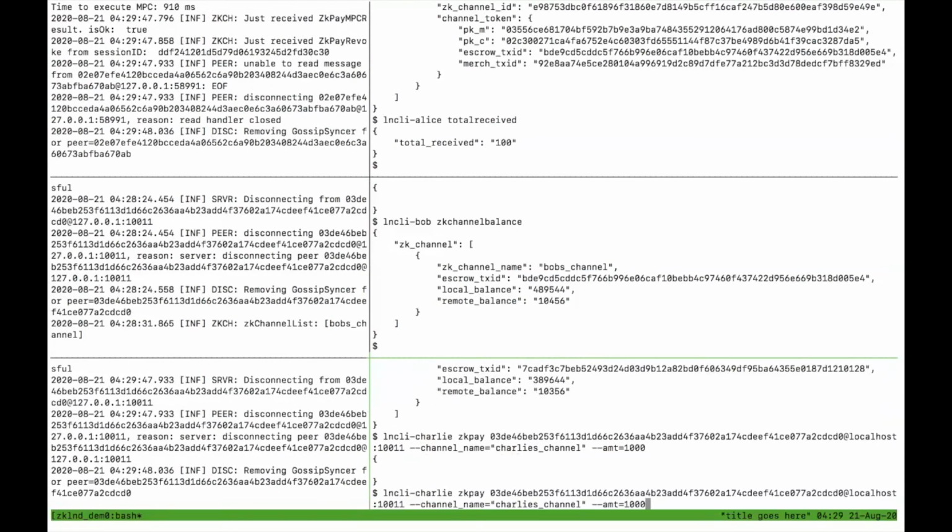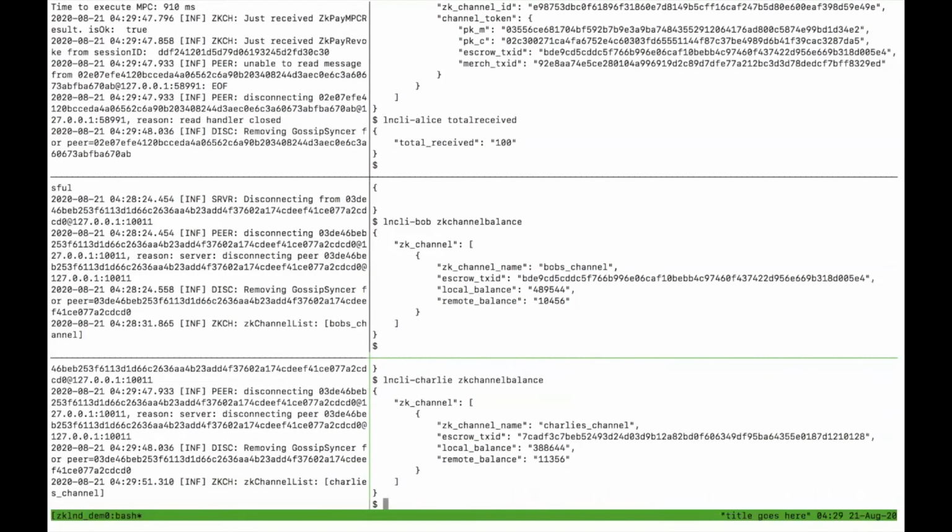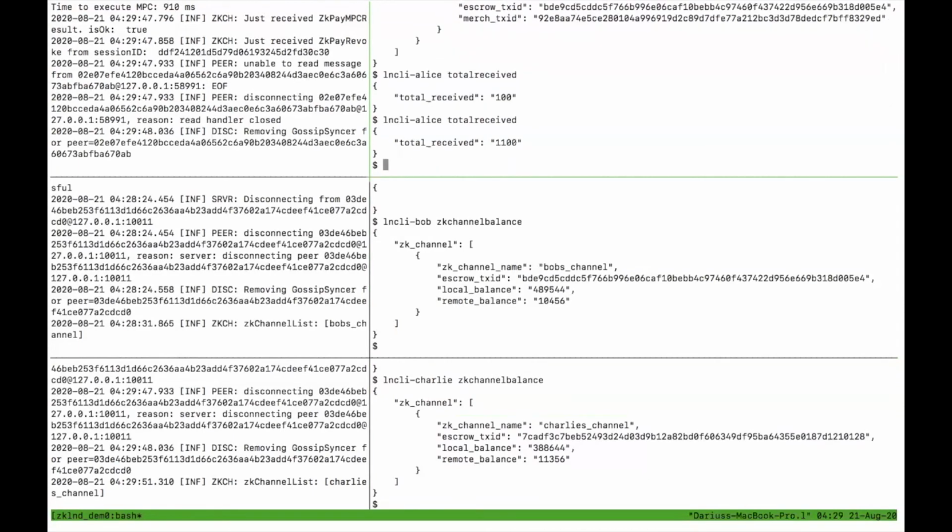And again, on Charlie's node, we can run the zkChannelBalance command and see that its balances have been updated. And if we do the total received command on the merchant's node, we can see that it has received 1,000 satoshis. The important thing to note here, and the core feature of using the zkChannels protocol, is that all the merchant knows is that it's received a valid payment on one of its open channels, but it doesn't know which channel the payment came from.